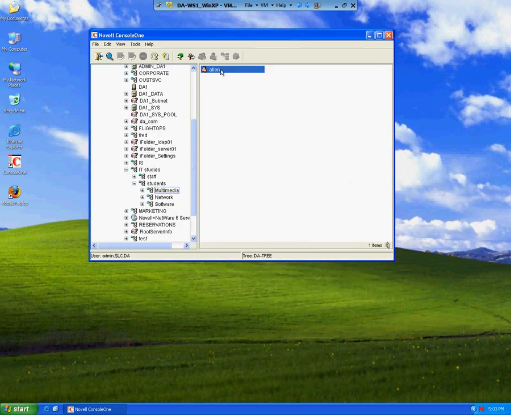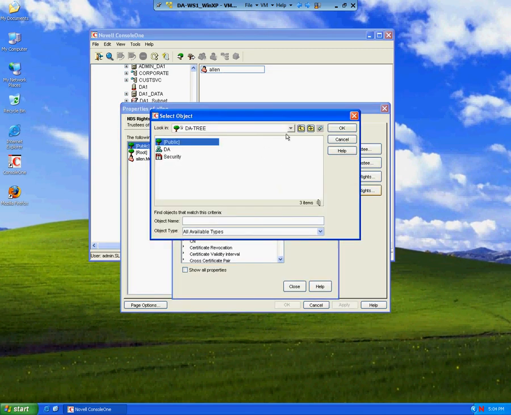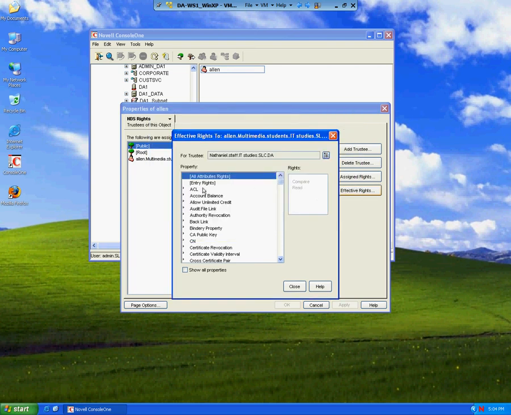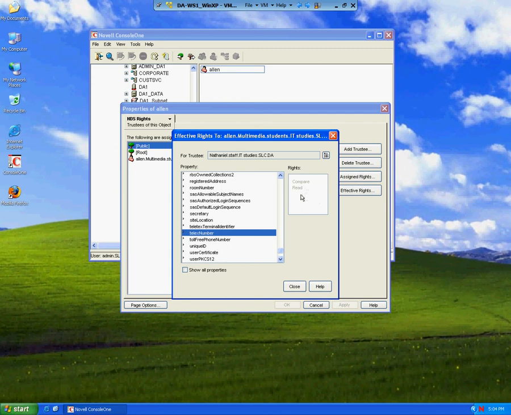Okay, so again if we use the effective rights option, select the appropriate user. For example, in the staff, Nathaniel is office administration staff, and if we look at the telephone number, you see it's only read and compare because the inheritance rights filter has blocked the right.